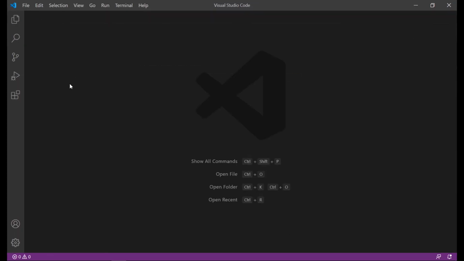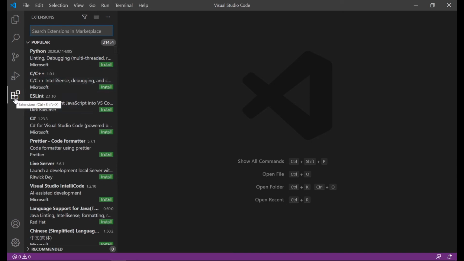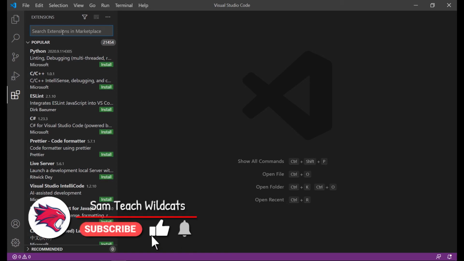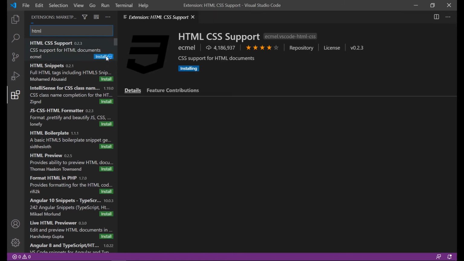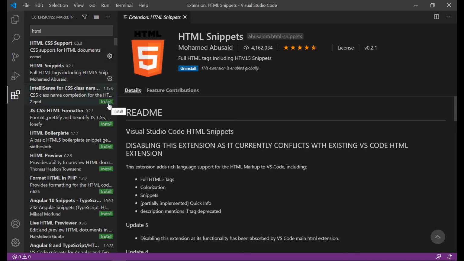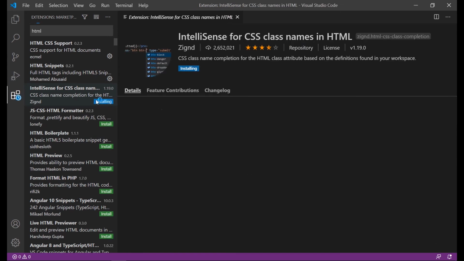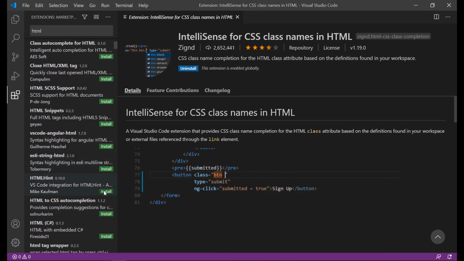Now, to continue with the configuration of this application, we access the extensions to download some important extensions to work with HTML and CSS. Now we start searching for the HTML extensions. We install HTML CSS Support, HTML Snippets, IntelliSense for CSS class names in HTML, and the HTMLHint extension.